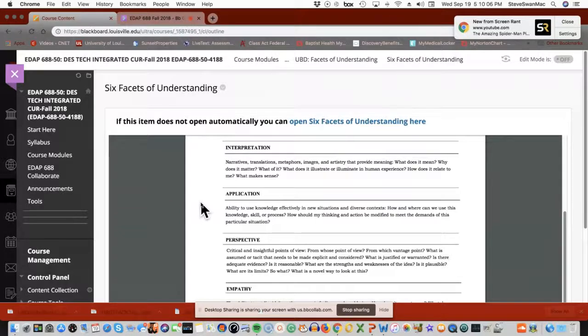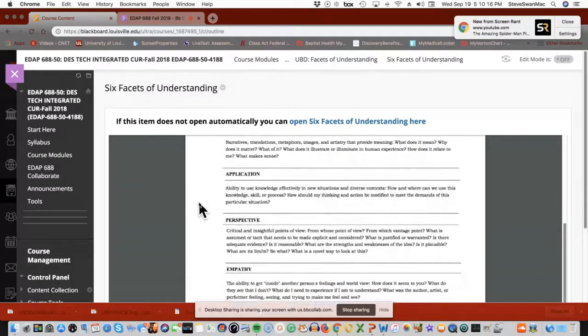The first part of what we're doing for this class, I think, falls directly into that interpretation piece. We'll look at what the assignment is. Then application: the ability to use knowledge effectively in new situations and diverse contexts. This is probably what we hope that kids can do. Given this new knowledge that you have, how would you apply it over here to this other thing?